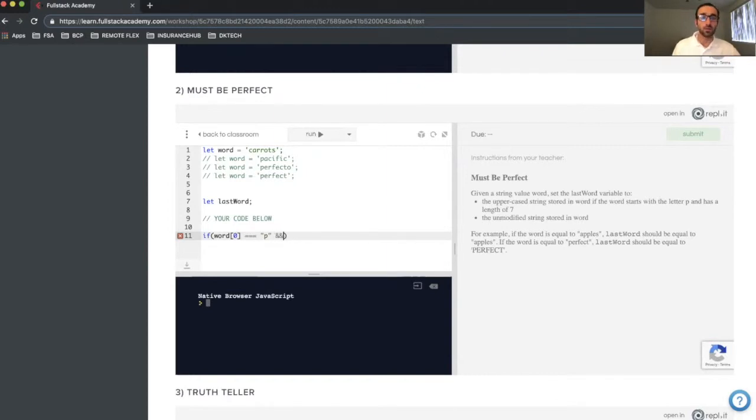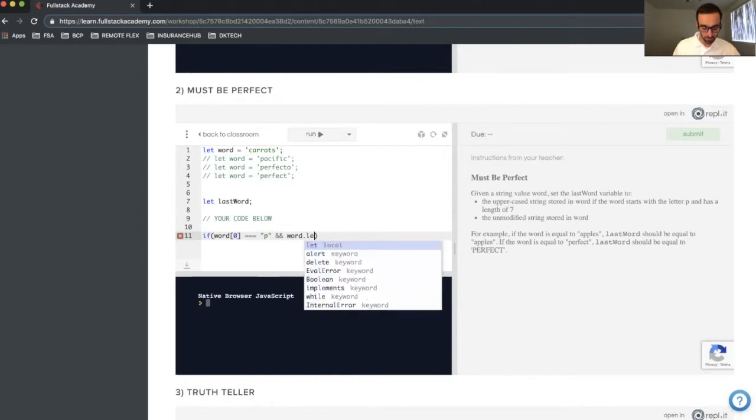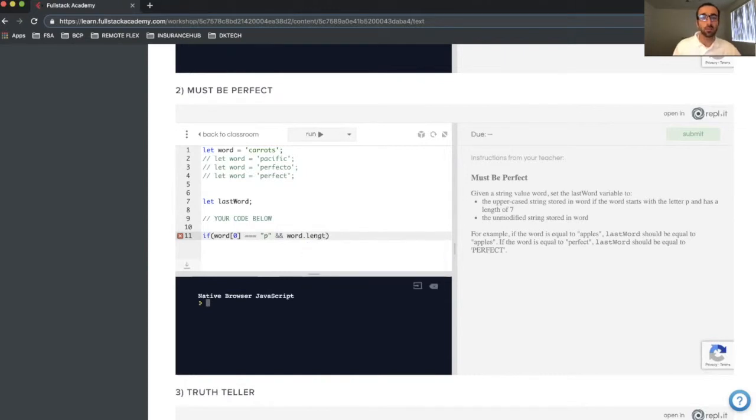The second requirement would be to check the length of the word. We can use a property on strings called the length property, which is not the same thing as a method. That's why we're not going to use parentheses. We're not going to do that to invoke it. We're just going to do .length. And we're going to check to see if the length is equal to 7. And so when we use the length property, we're not referring to indexes, just to clarify that. We are actually referring to the number of letters in the string.